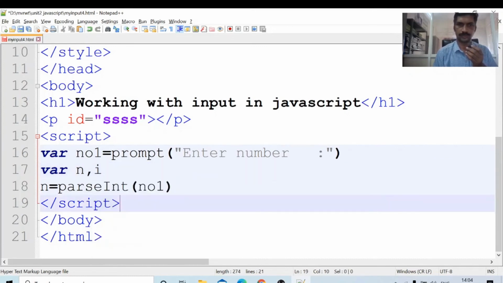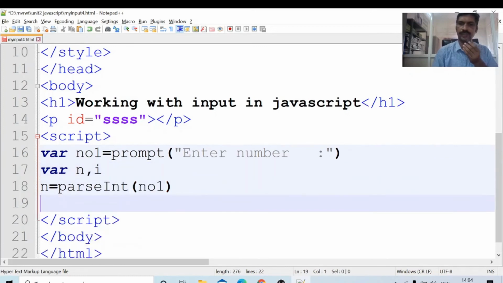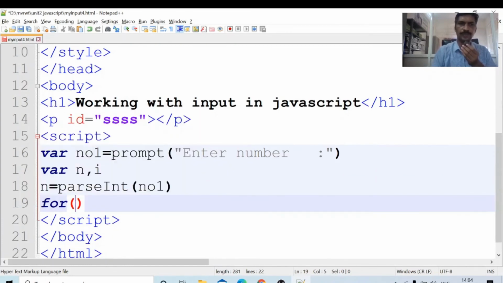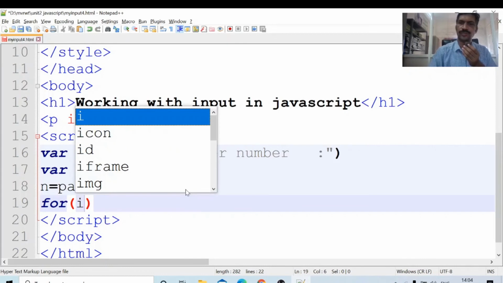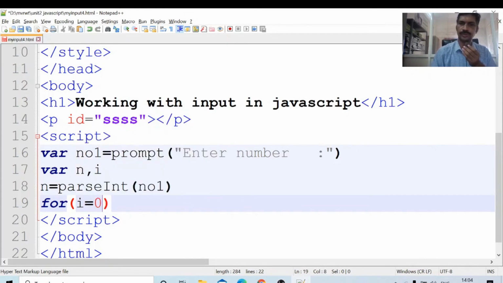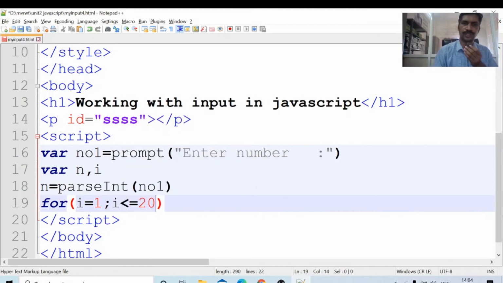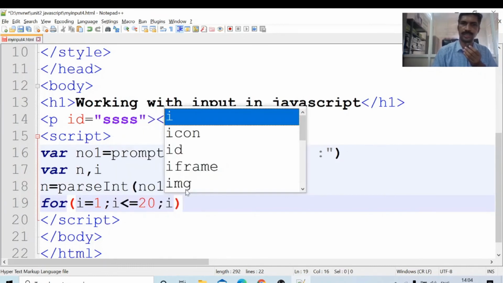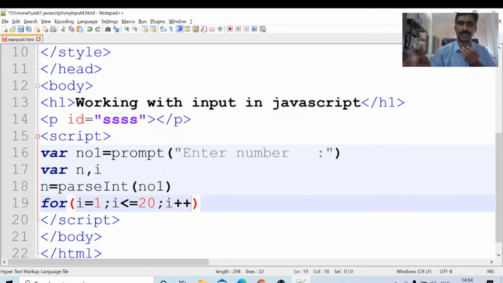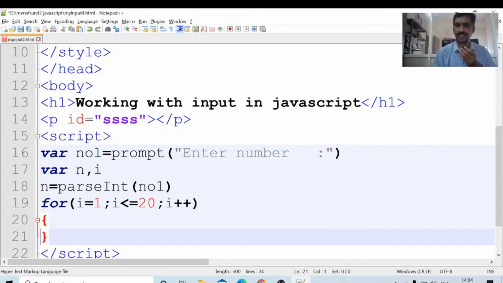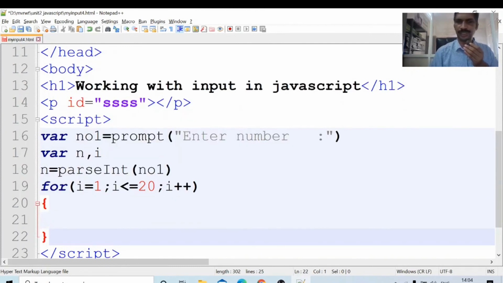Now I will write one for loop, the same as the C for loop. The next topic is about loops only. For i equal to 1, semicolon, i less than or equal to 20, semicolon, i plus plus. If the condition is true, this loop will be executed 20 times. The first time it is executed, this line will be printed.